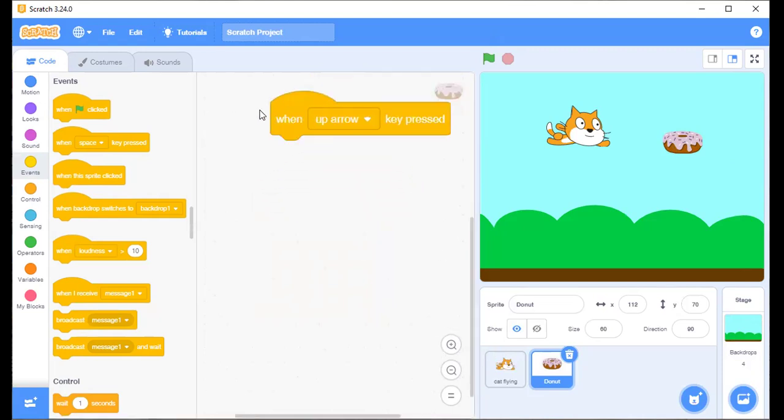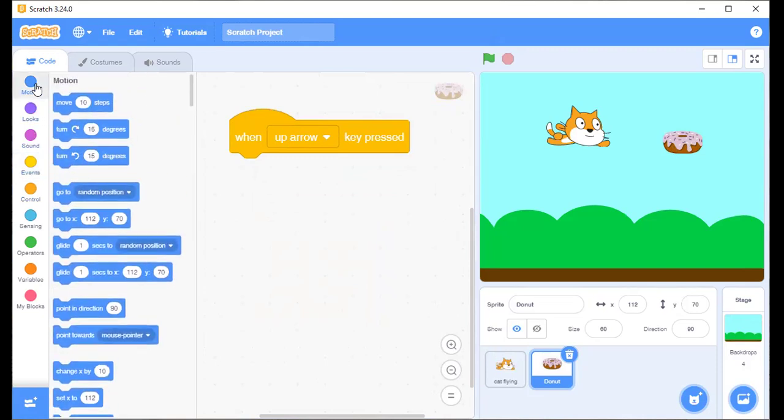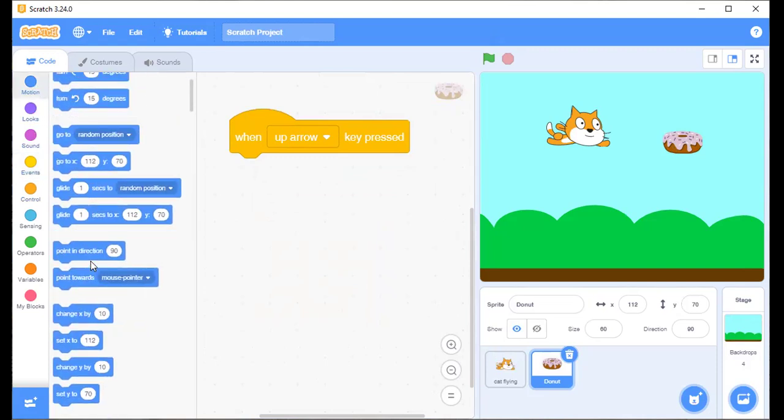Okay. When the up arrow is pressed, then we go to motion. So when the up arrow is pressed, we change X by, you can say, 20. These values are just experimental. Just choose a value. If it's not working, you can increase or decrease. So change X by 20, such that when I press the up arrow on my keyboard.